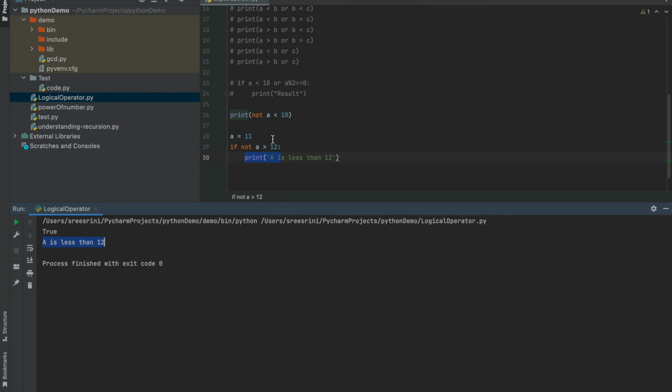So I hope it is now clear how we can use different logical operators to compare different logical expressions together, and also how we can use these logical operators in our conditional statements in order to take decisions and perform certain tasks based on the truthfulness of multiple logical expressions. So this was about logical operators. In the next video, we will understand assignment operators.